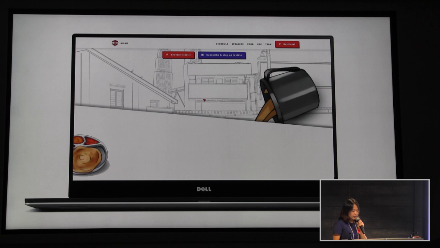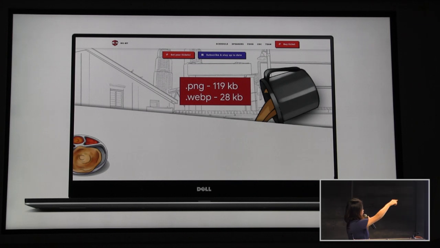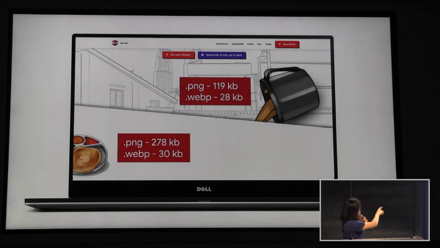Okay? So let me show you an example. If the image is in PNG format, this image is 119 KB. But when I convert it to WebP, with the same quality, it is only 28 KB. And the image here looks the same. It's about four times smaller in size.